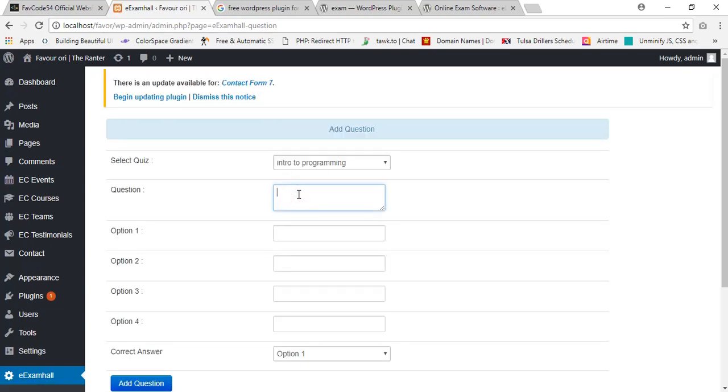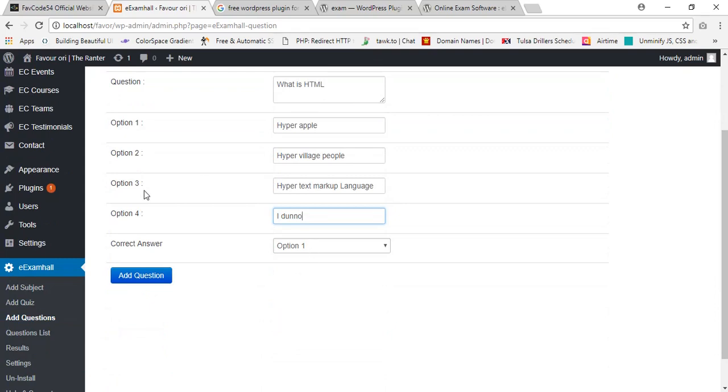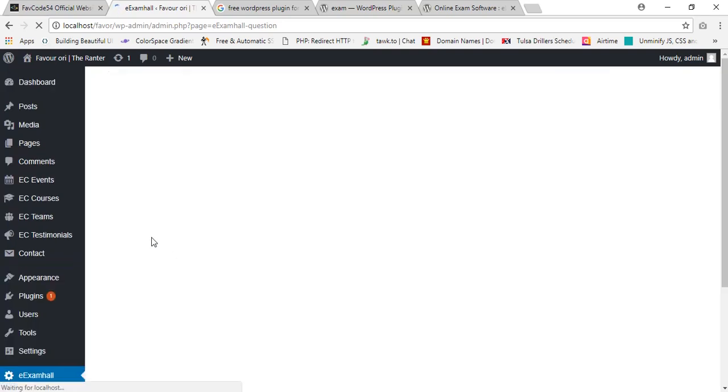Question 1. What is HTML? Option 1, you can say hyper Apple. Hyper village people. Hyper text markup language. I mean, you could just let me do this one. I don't know. The correct answer is number 3. So say okay, the correct answer is number 3. If the person chooses number 3, the person is correct. Else, the person is wrong. Now you've added the question.